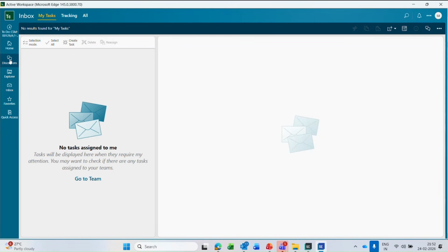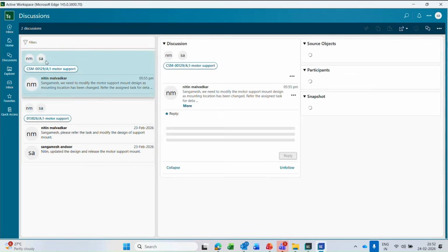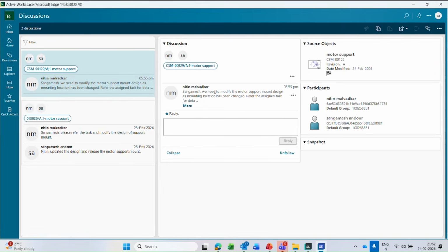Similarly, I can go ahead and update the discussion also, which was started by Nitin here. So in this case, I can mention saying that I've modified the design, modified and released the design.